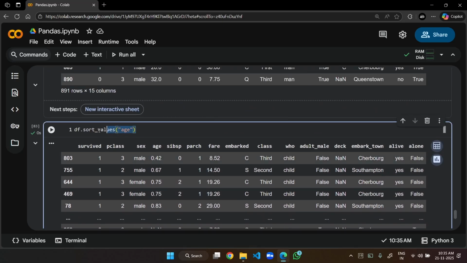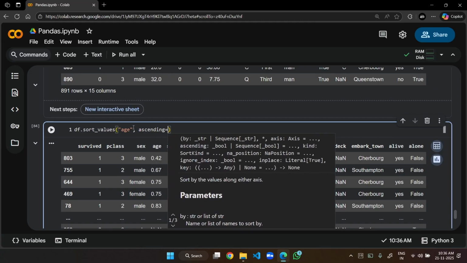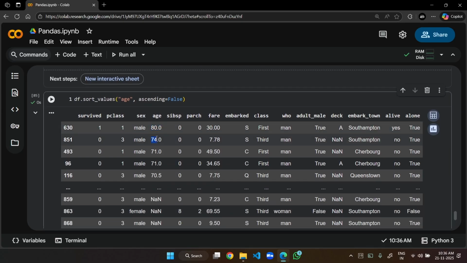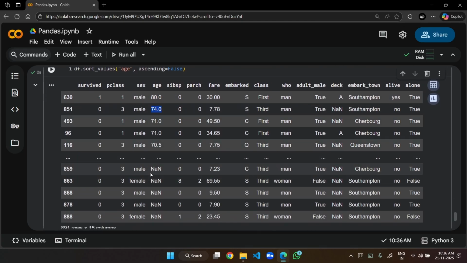Now you should remember that this will sort them and return a new data frame. So it doesn't modify the original data frame unless you pass in a parameter called inplace is equals to true. And now if you do this, it will modify the original data set. In this case, I'll not do that, so that we can continue using this data frame. But if you want this to sort in descending order, you can just pass in another parameter called ascending and set it to false. Now it will sort in descending order, starting with the person who is 80 years old, and then go all the way, and the NaN values will be at the end.